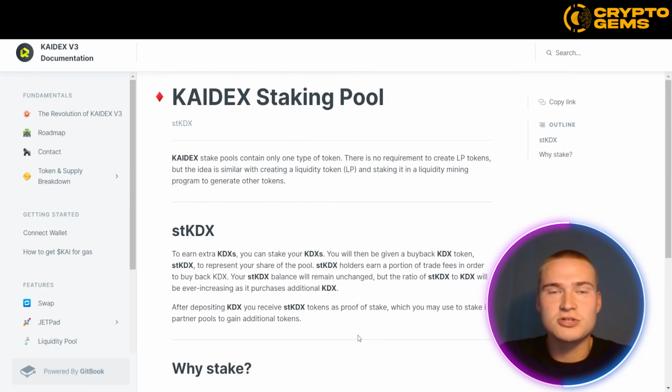Now, as I said, you can also stake your KDX to get exclusive rewards in membership levels, but you also get stKDX. As you can read right here, to earn extra KDX, you can stake your KDX, and then you will be given a buyback KDX token, which is stKDX, staked KDX, to represent your share of the pool. So they earn a portion of trading fees in order to buy back KDX, and your stKDX balance will remain unchanged, but the ratio of stKDX to KDX will be ever increasing as it purchases additional KDX, but more about that a little bit later.